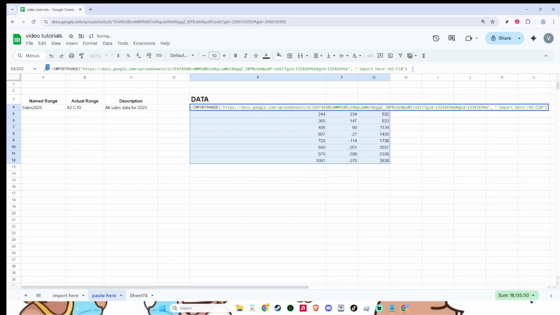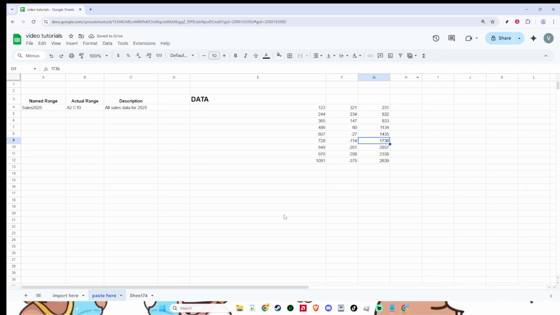And that's the workflow. Name your range for clarity, then use IMPORTRANGE to pull it into any other Google Sheet you choose. It's a simple setup that saves time and keeps your data consistent.